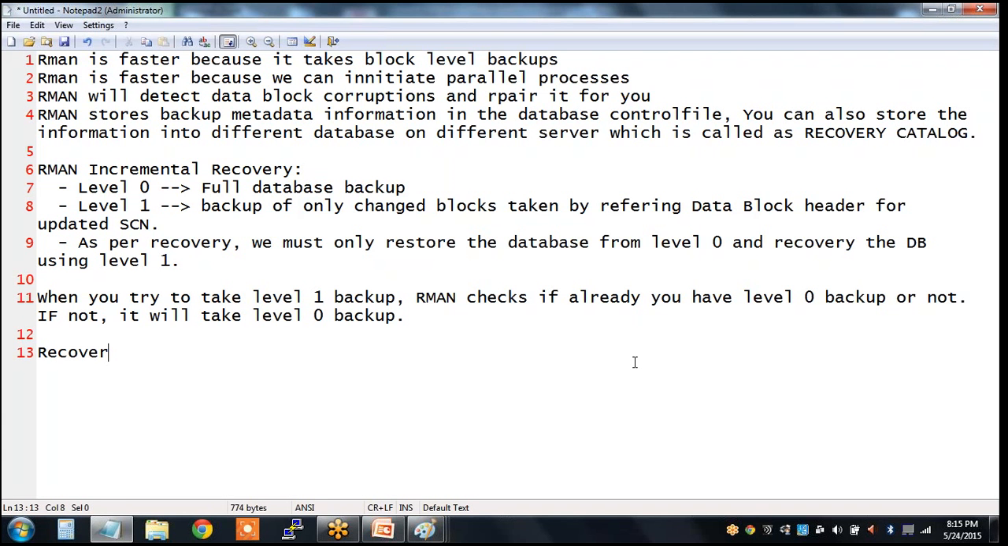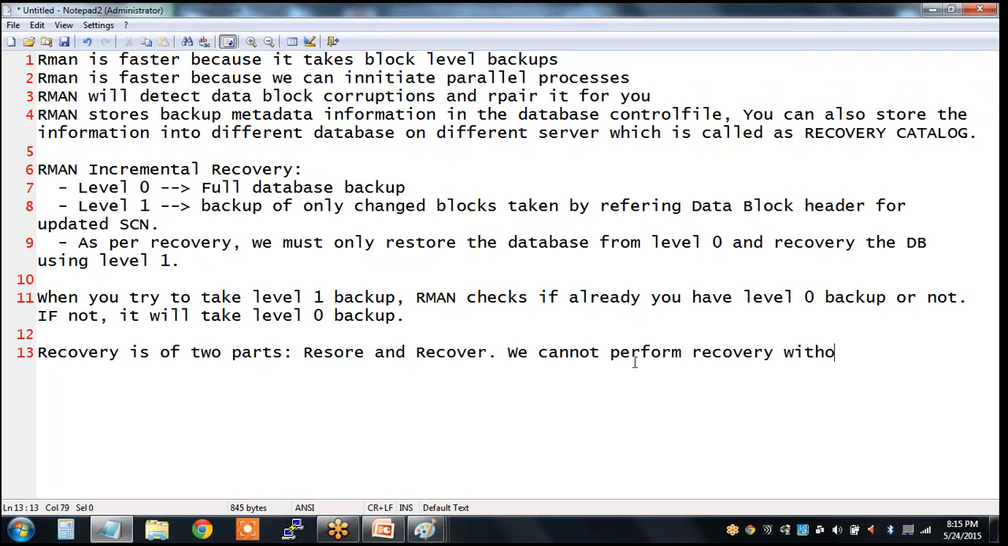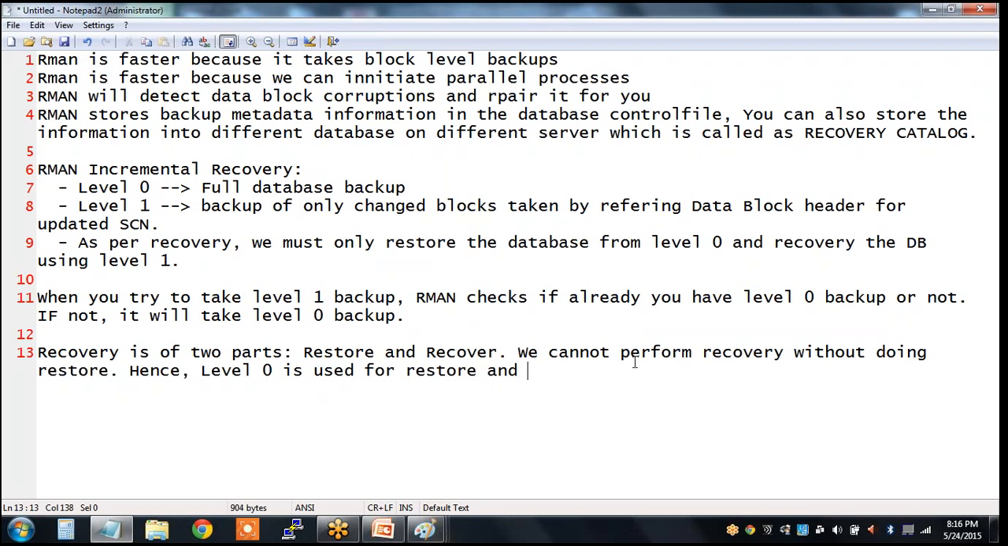And also, I'll mention a point. Recovery is of two parts, restore and recover. We cannot perform recovery without doing restore. Hence, level 0 is used for restore and level 1 is used for recovery.